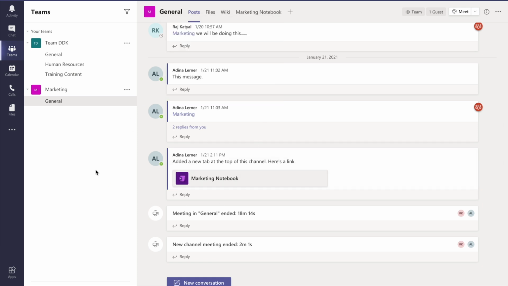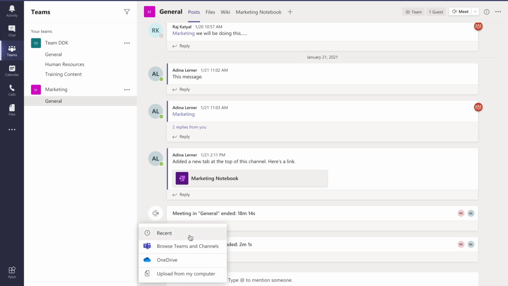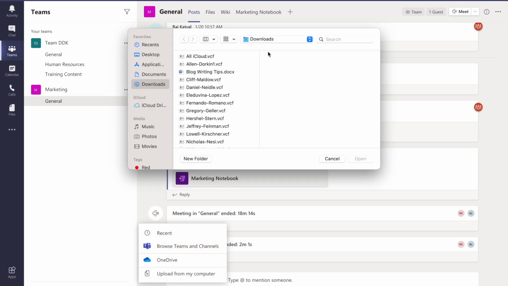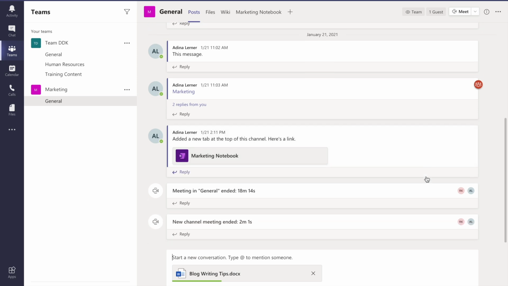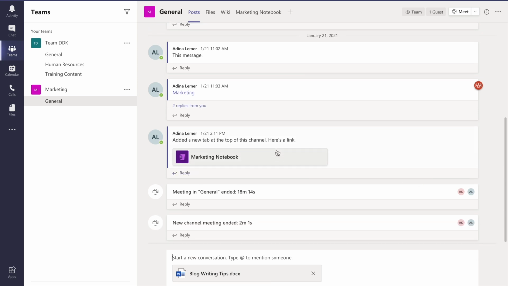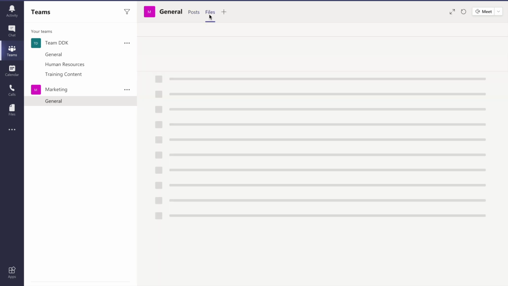Much like file sharing within chats, I can start a new conversation and attach a file to my post, which will then go out to the entire team. Whatever I upload will also appear in files, where I can also place content directly. And to illustrate how useful this particular function is, I am going to propose a hypothetical.